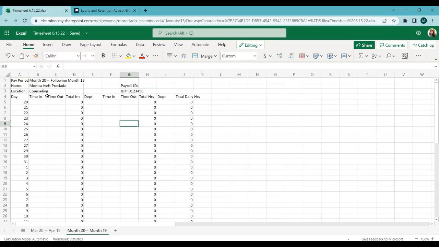And then one of the other pieces that is very important is the pay period. So at ECC, when you're filling out your timesheet, it's not going to be for the full month from the 1st to the 30th. It's actually going to be starting from the 20th of the month before to the 19th of the month that you're submitting the timesheet for.